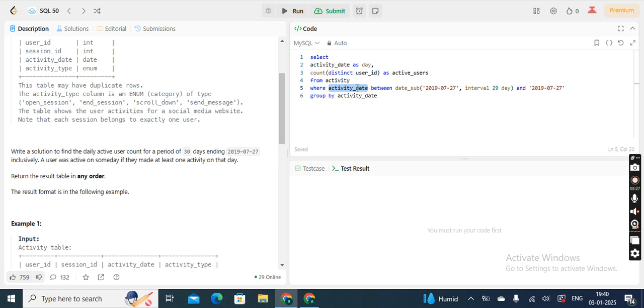The WHERE condition says that my activity date should be between this date, and I have used the DATE_SUB function, which is basically a minus, with an interval of some days. Just ignore this 29 for now. This whole expression gives me the date which is 30 days before this date. So if you see, 30 days before 27 of 7 is basically 27 of 6, right?